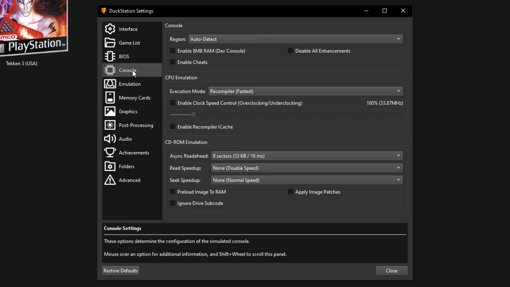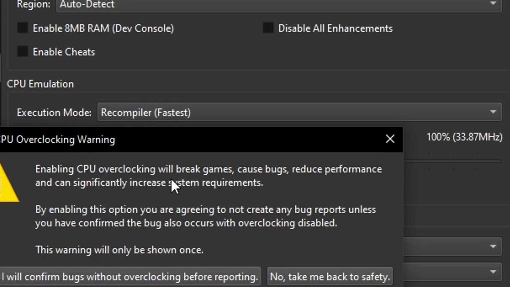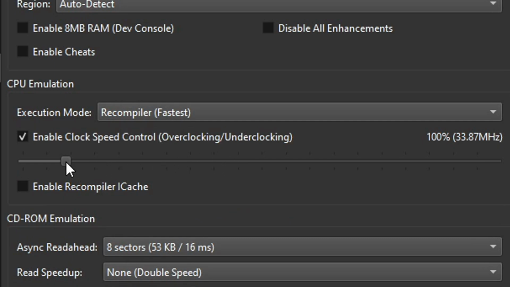Now let's go here to the Console tab. On CPU emulation, you can overclock the CPU of the emulator, not the CPU of your computer, which can be a useful option to do in games that usually have those slowdown sections. You know, whenever there's a lot going on in the game and the FPS drop. One way you can fix that is by increasing the percentage right here. And to activate this one, you just have to click here on Enable Clock Speed Control. Click on Yes, I will confirm bugs without overclocking and stuff. And you can use this slider here to increase that.